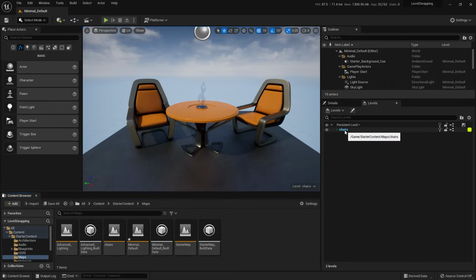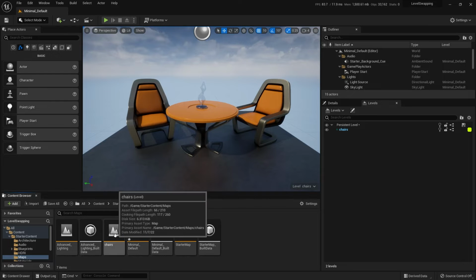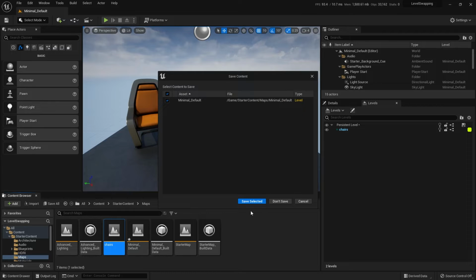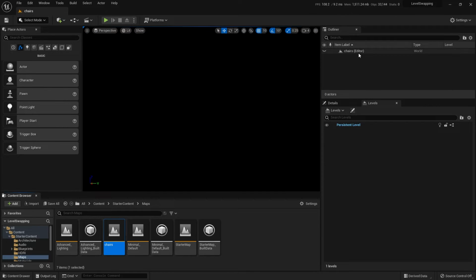The only thing that makes this chairs level any different than the persistent level is the chairs is not the one that's open. It is not the persistent level. So the chairs level does exist. If I double click to load it, to make it the persistent level, just to prove the point here, you'll see chairs is open. There is nothing in it. This is the name of my level, chairs. It is currently the persistent level.